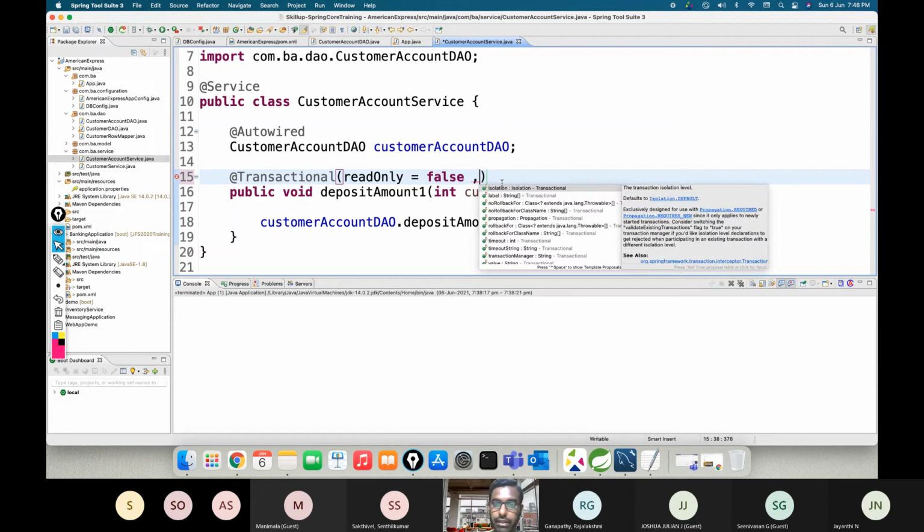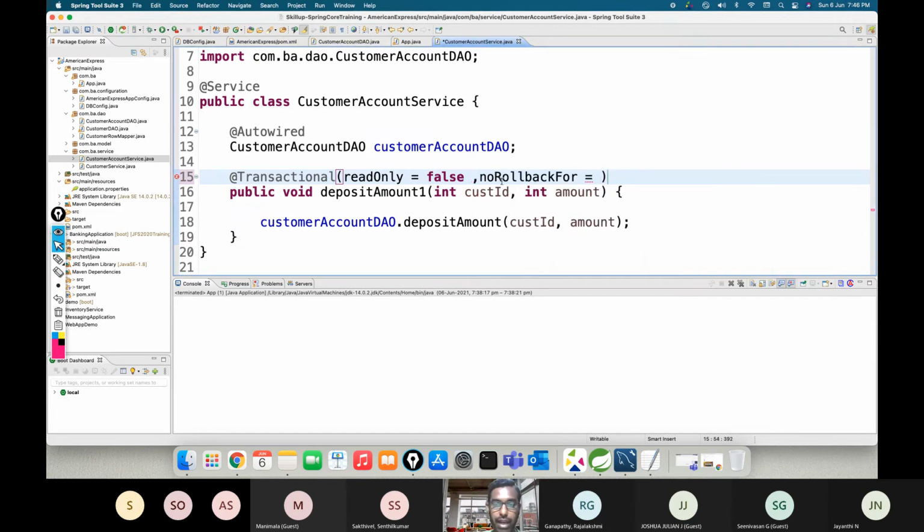Then you have rollbackFor or noRollbackFor. So let's say rollbackFor. I'm saying rollback only if it is an ArithmeticException. It's only for ArithmeticException that you need to perform the rollback of the transaction. If it is any other exception, don't do the rollback. Rollback for ArithmeticException alone.